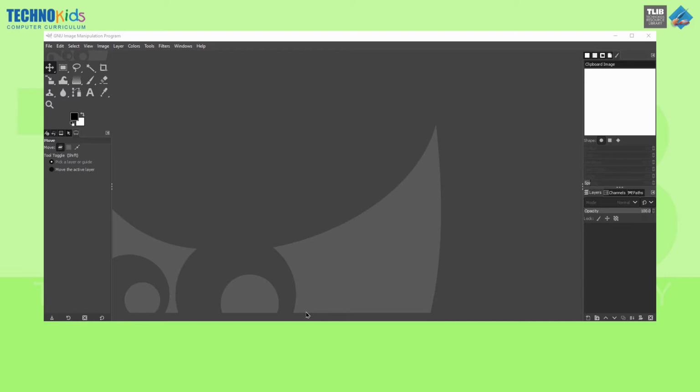Materials. Computer. TechnoGimp Workbook, pages 183 to 188.